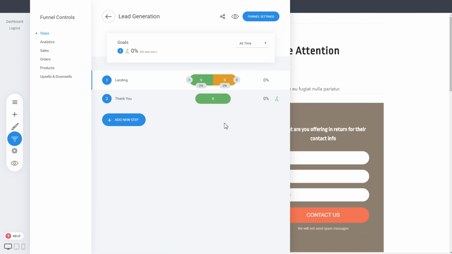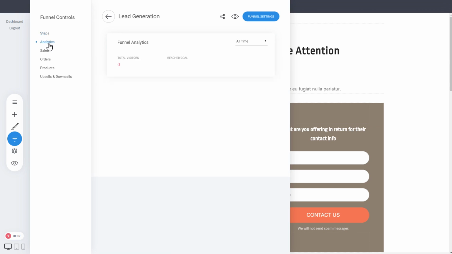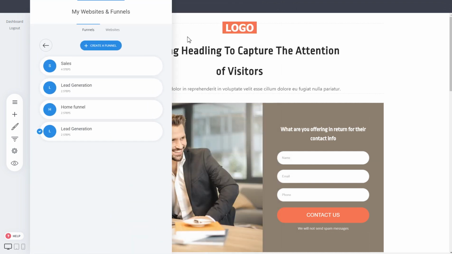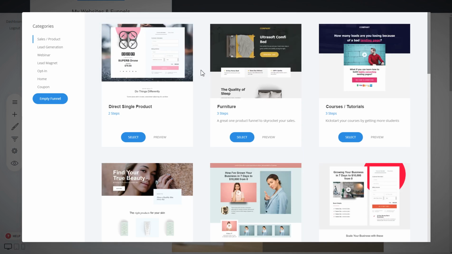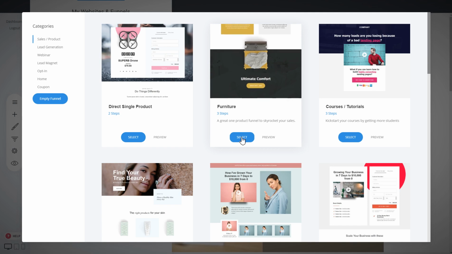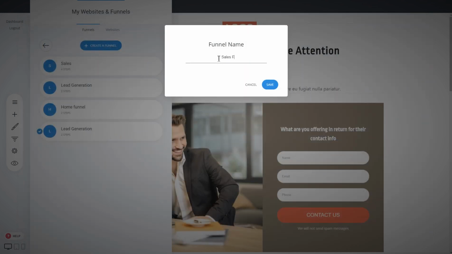And yeah, this is how simple it is. You can see analytics. If you're doing sales, you can create a sales funnel, and you can see analytics about your sale. And just for the sake of the example, let's create a new funnel that is going to be about sales. So click on create a funnel, and let's say that we want to sell something. You can select, let's say, this funnel, add a name to it, and again it adds all the steps from that funnel.